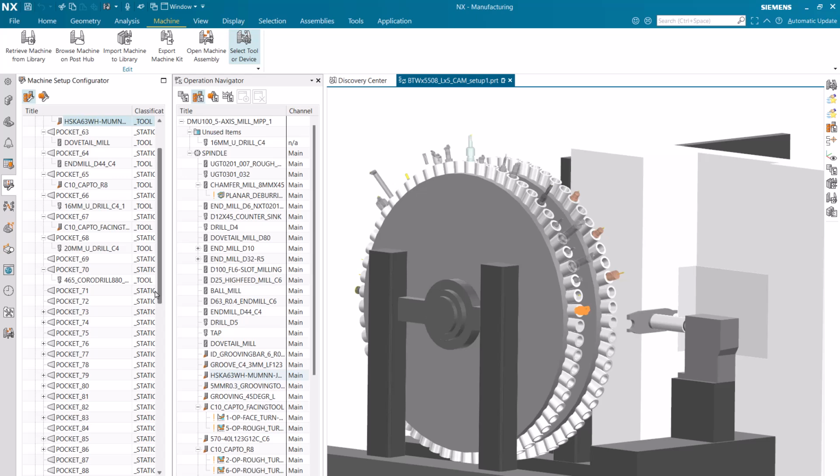Any tool selected in the Machine Setup Configurator will also be highlighted in the Operation Navigator tree. Furthermore, NXCam now also allows the user to directly perform actions on the graphically selected tool. First, the name of the selected tool is displayed. Next, the user can choose between editing the tool, deleting the tool from the setup, or removing the tool from its carrier location into unused items.